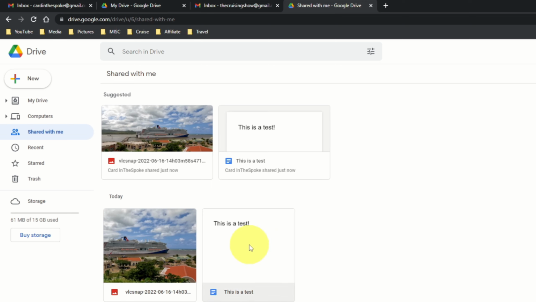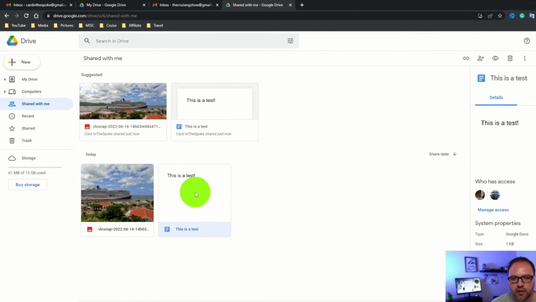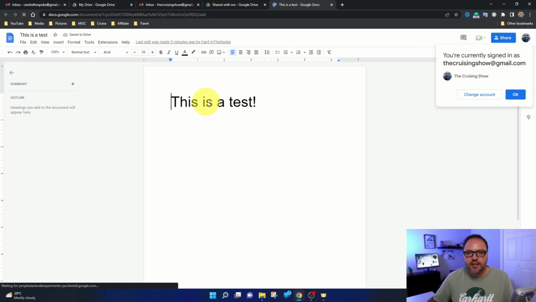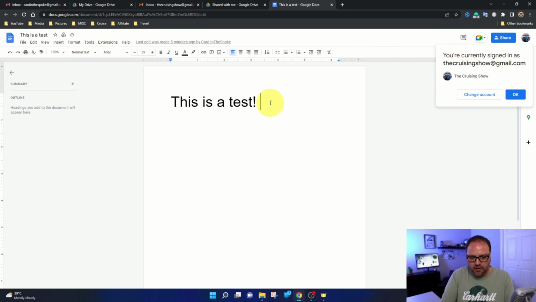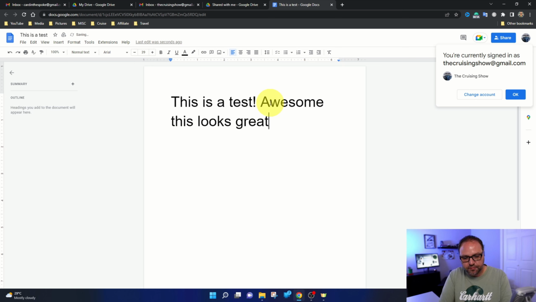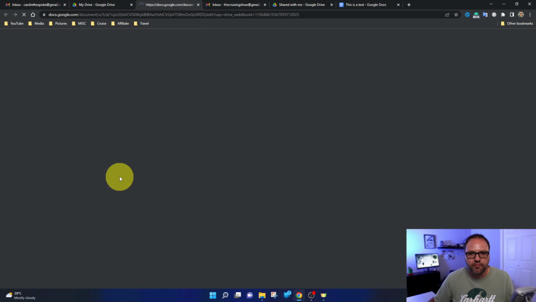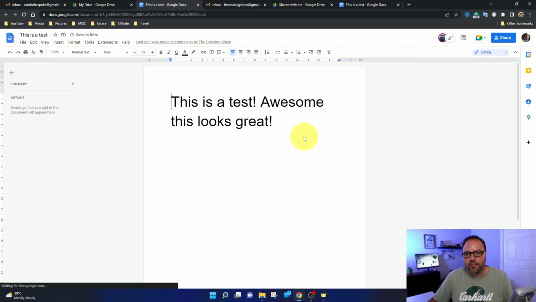So let's go ahead and open up the test here, and we'll work on this one. And it says this is a test. Let's type in something here. As the second person, we could say, awesome. This looks great. And if I jump back over to the document in the first drive, let's open this up here. You can see that that showed up in there right away.